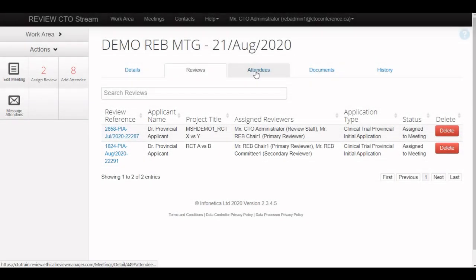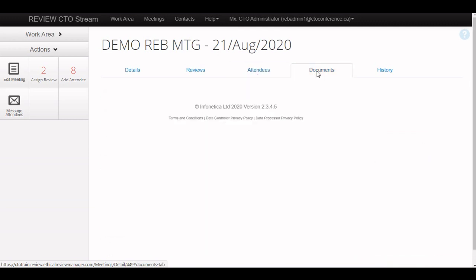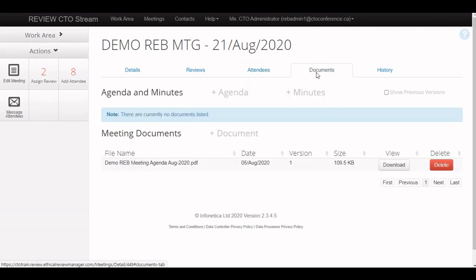You can also click on the Attendees tab to view all of the REB members who will be attending this meeting. And you can go to the Documents tab to view the agenda or the minutes that have been uploaded for this meeting. If the meeting agenda or minutes was created using the template within CTO Stream, it'll be available from under the Agenda and Minutes at the top of the page.